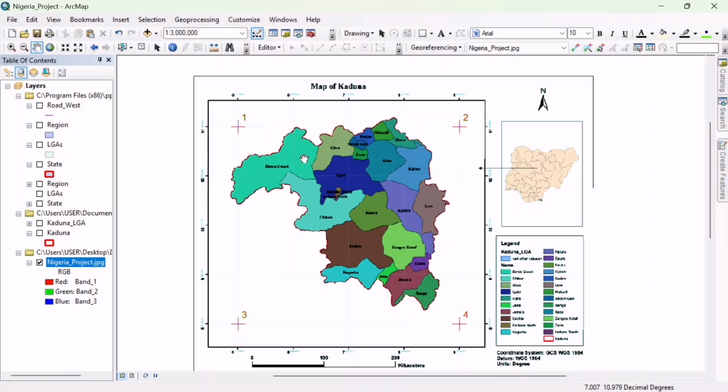Next, what is digitization? Now that our image is accurately positioned, we can digitize. Digitization is the process of converting map features into digital GIS data. The feature types we have are points, lines, and polygons. Points represent schools, boreholes, hospitals. Lines represent roads, rivers, pipelines. Polygons represent state boundaries, land parcels, or a bigger expanse of water bodies.